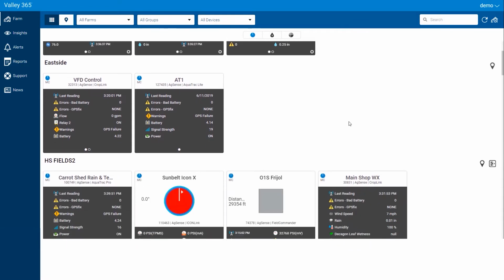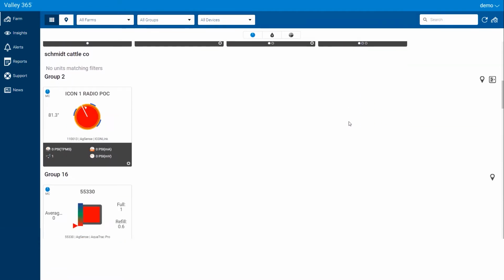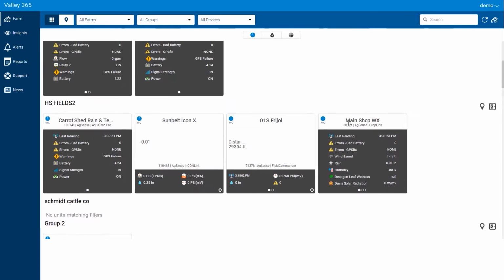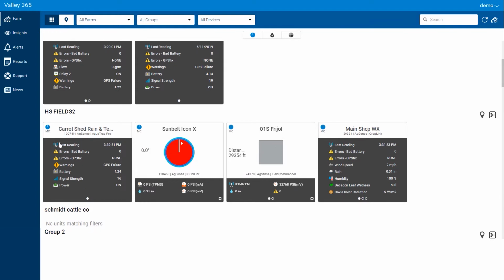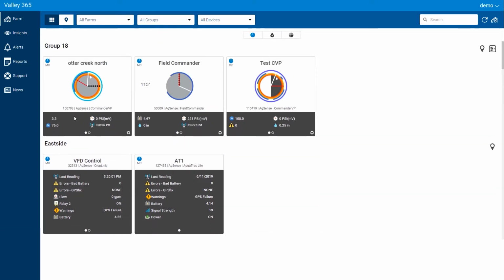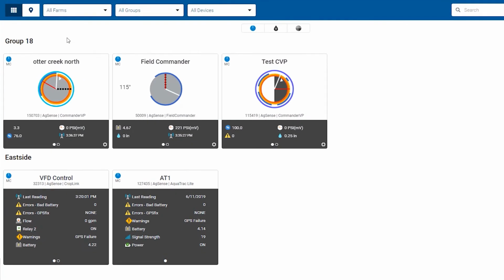So if I scroll down, these are all my connected devices. You can see that there's a number of different device types that I can monitor and control, and they're actually grouped according to how I manage my farm. So I've got Group 18, East Side, HS Fields 2, and so on and so forth. And I can customize this at any time.